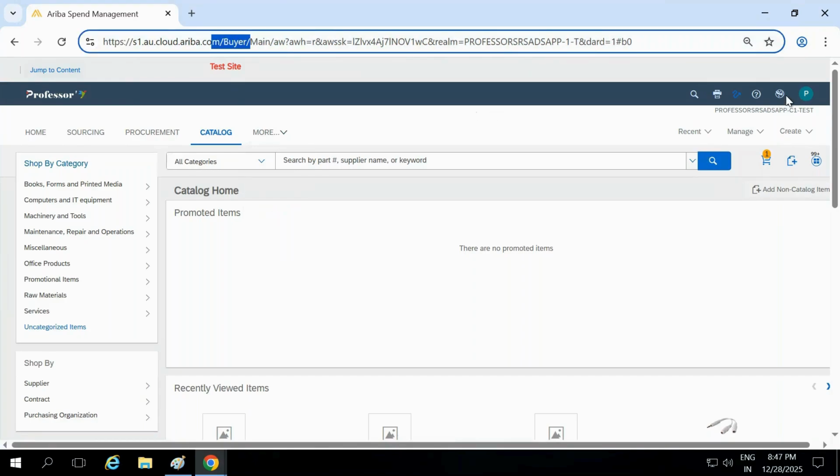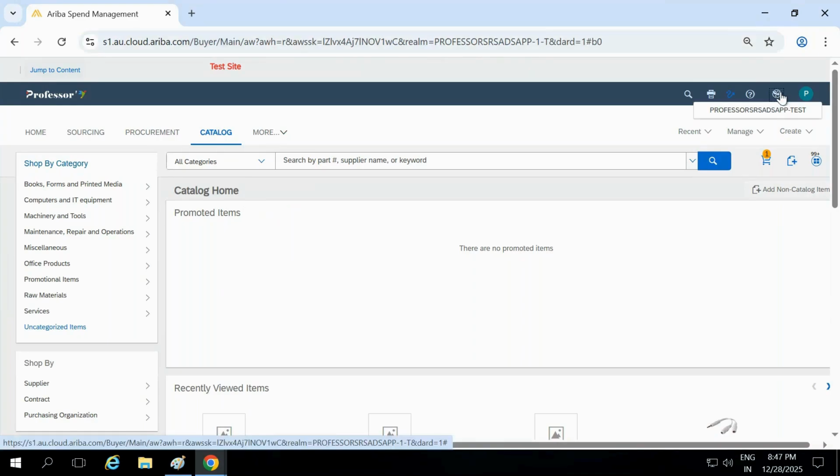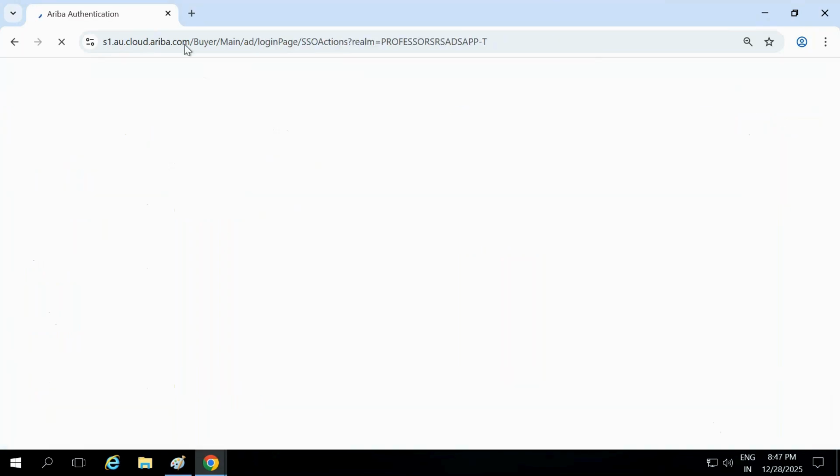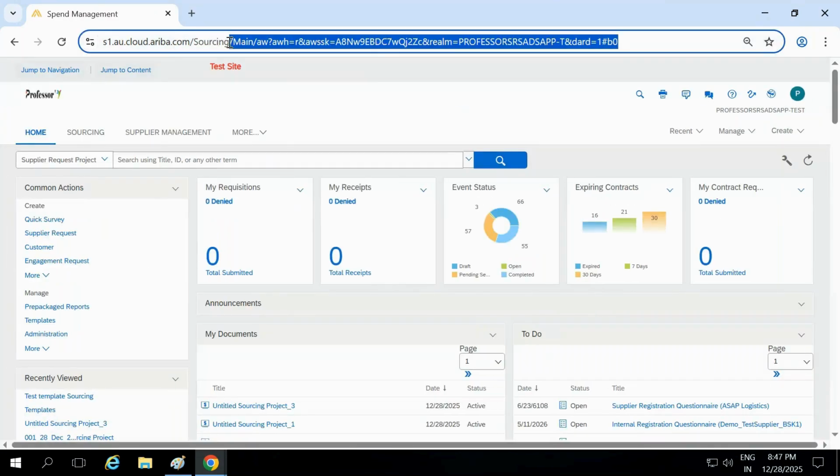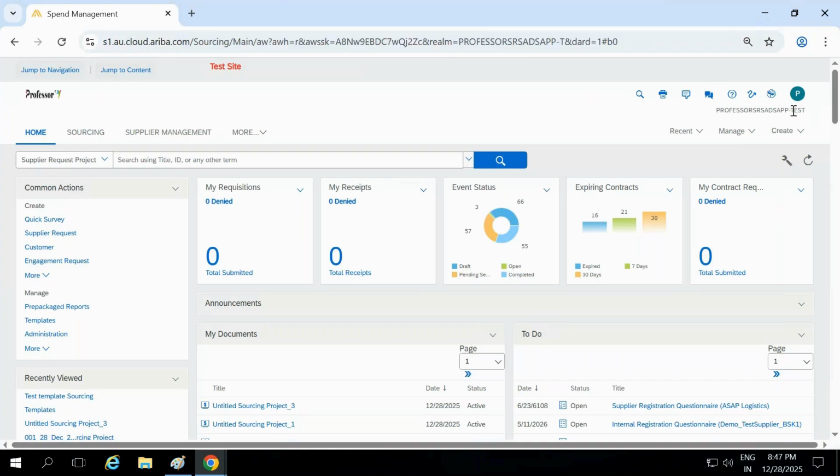Your SLP, sourcing or contract, usually or the majority of the time, will be on the upstream. So we always have to make sure that we are at the correct URL. Sourcing is the differentiator, and it should be hyphen test, not C hyphen C1 hyphen test. This is a child site, and this is a parent. If you see, this is what we call the parent website.